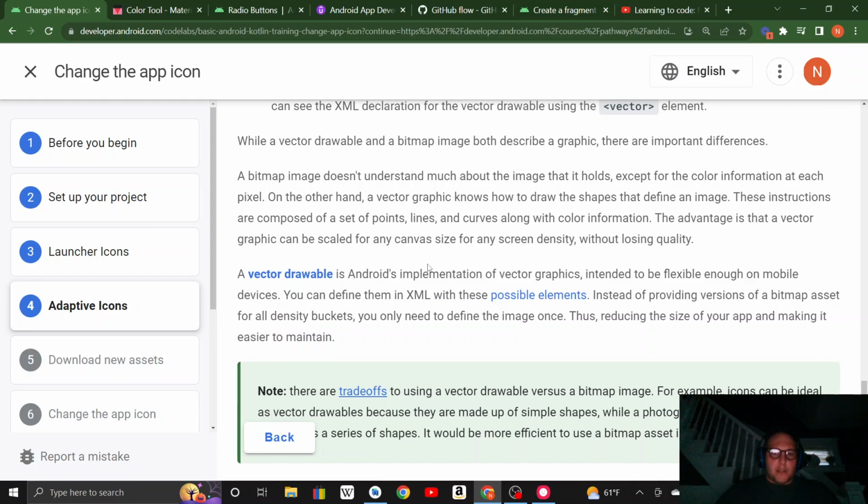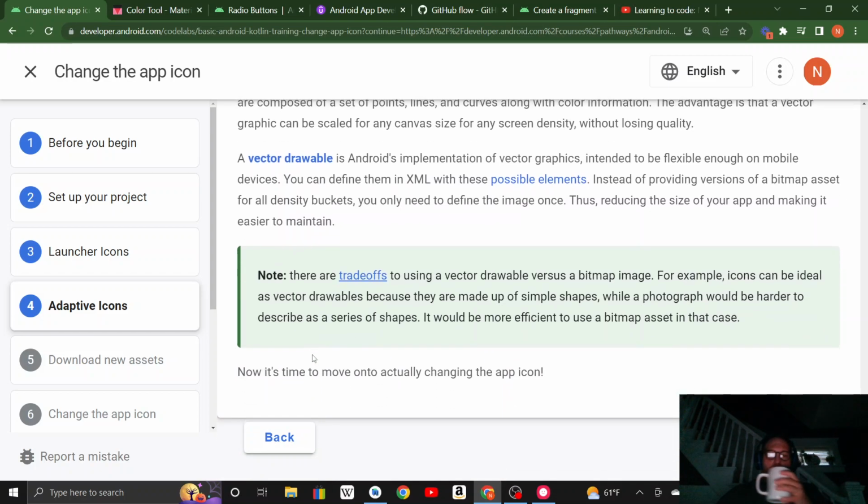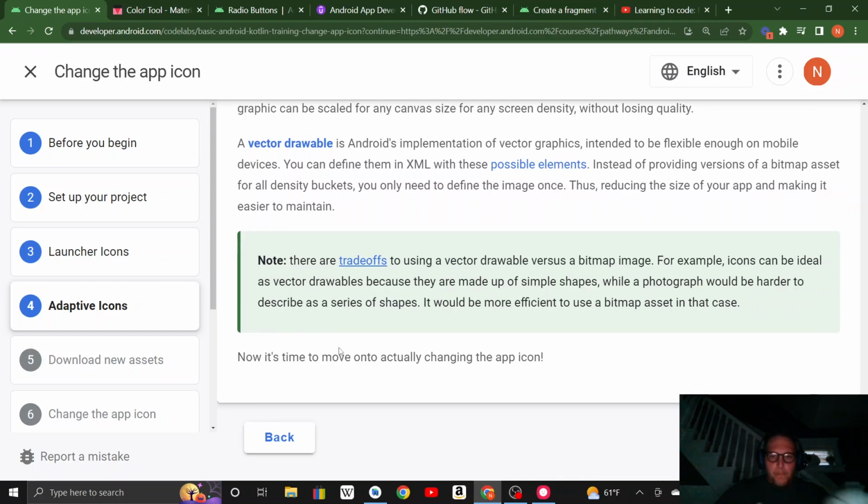You can define them in XML with these possible elements. Instead of providing versions of a bitmap asset for all density buckets, you need only define the image once, thus reducing the size of your app and making it easier to maintain. There are trade-offs to using vector drawables versus bitmap images. For example, icons can be ideal as vector drawables because they are made up of simple shapes, while a photograph would be harder to describe as a series of shapes. It would be more efficient to use a bitmap asset in that case.